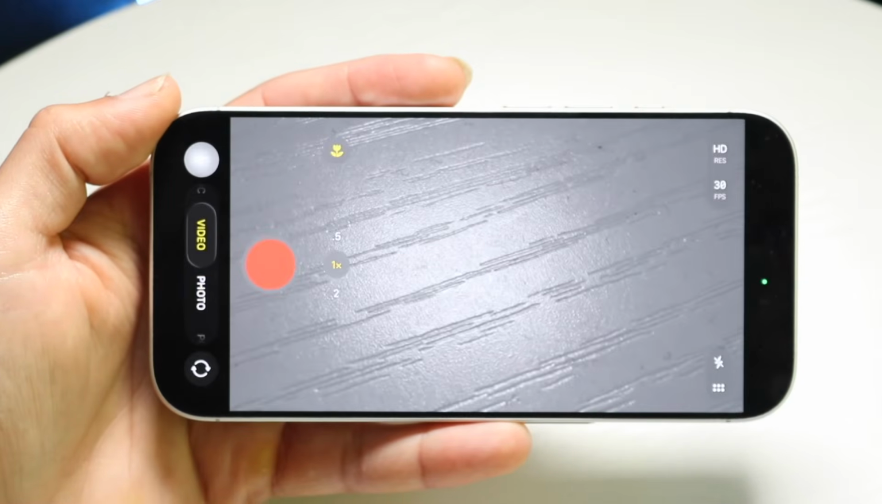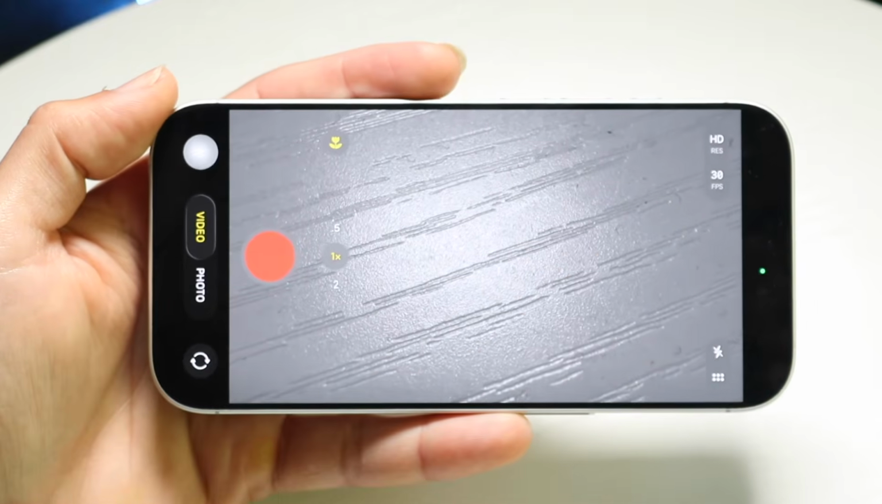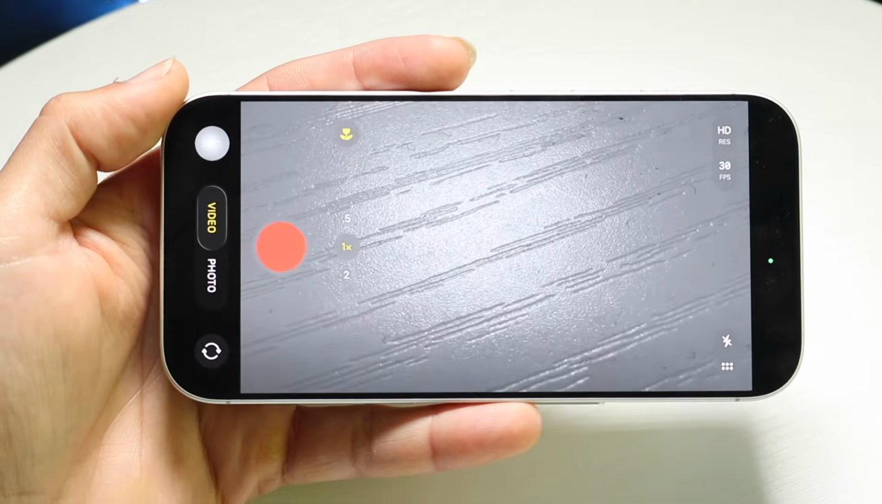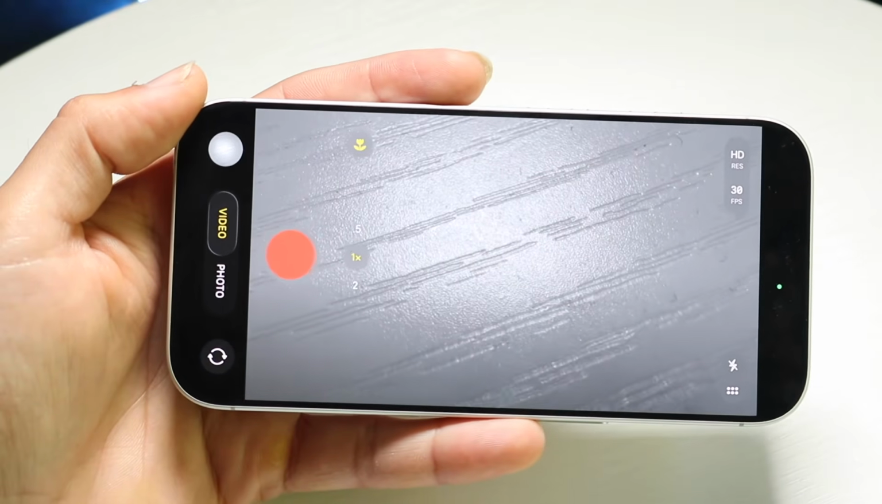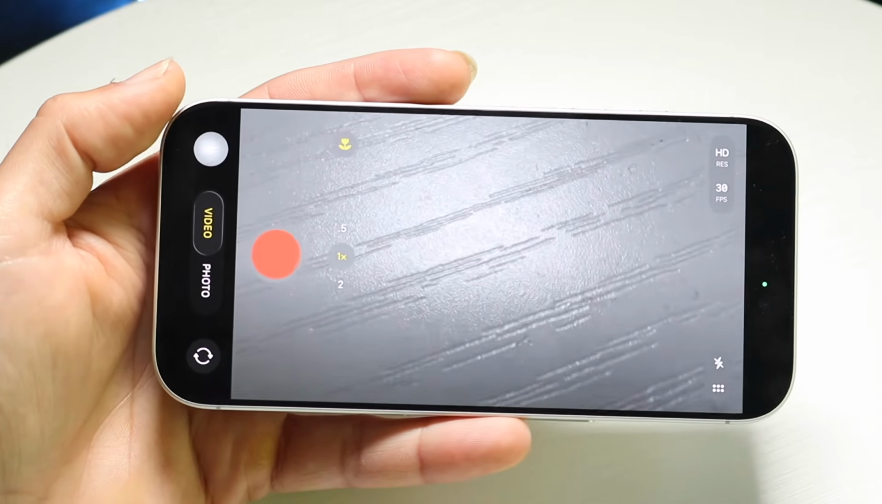Same thing goes with video mode. So if you click on video mode, you can see it changes up a little bit. The top right will now show you your video resolutions you can choose. So if you want to change it from HD at 30 frames per second to 4K at 60 or whatever, you can also change it that way as well. So you do have that way of configuring it a little bit.